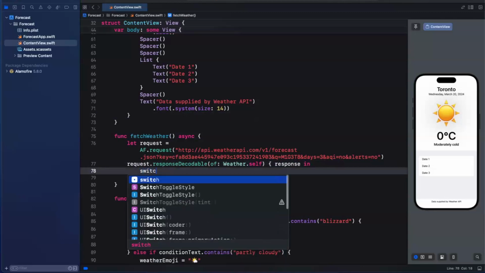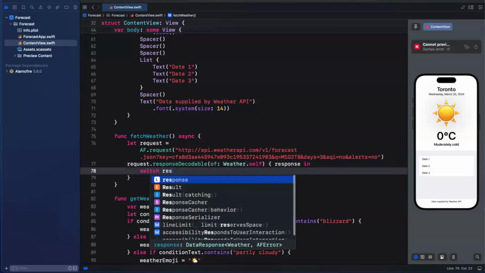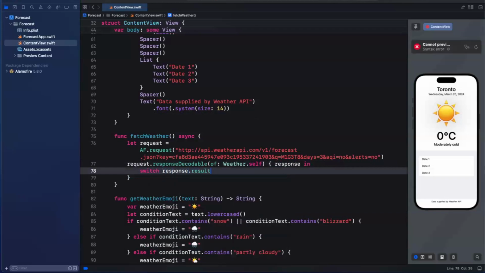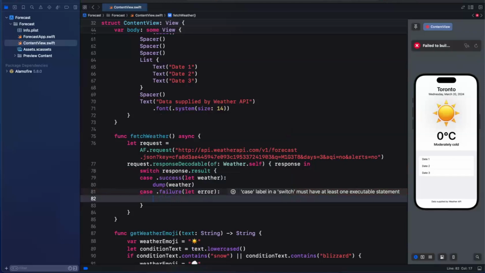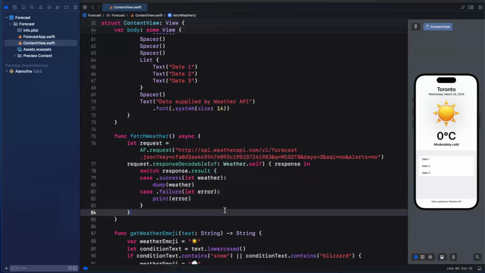So now we're going to look to see whether the response is a success or a failure. So I'm going to use a switch statement to look at the response result. I'm going to dump the weather object, which is the entire response from the server. The next case is a failure. And in the case of error, I'm going to print off the error, but obviously you may want to handle it differently and show some sort of prompt to the user to tell them that the request couldn't be made successfully. It could be the user's offline and there's no internet connection. It could be a variety of different reasons why an error may come up.